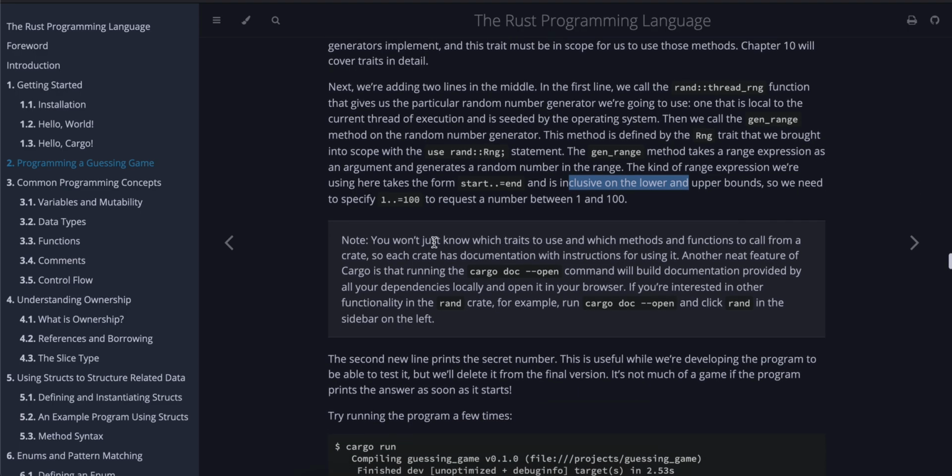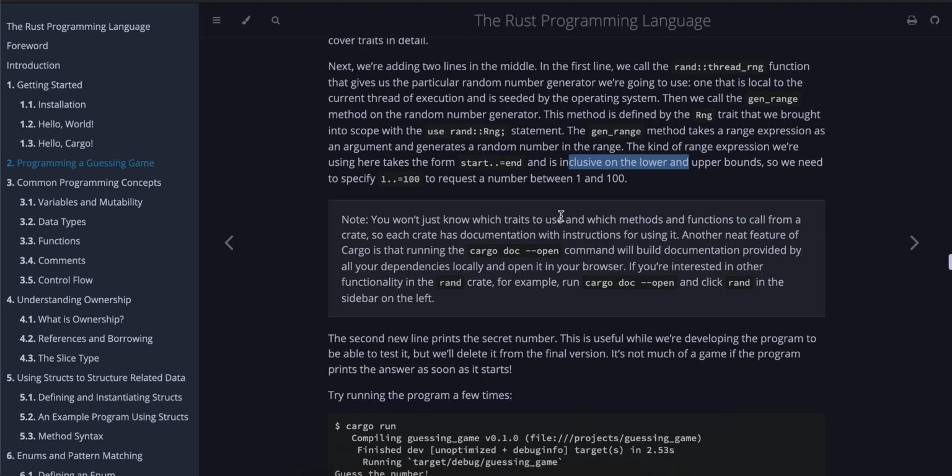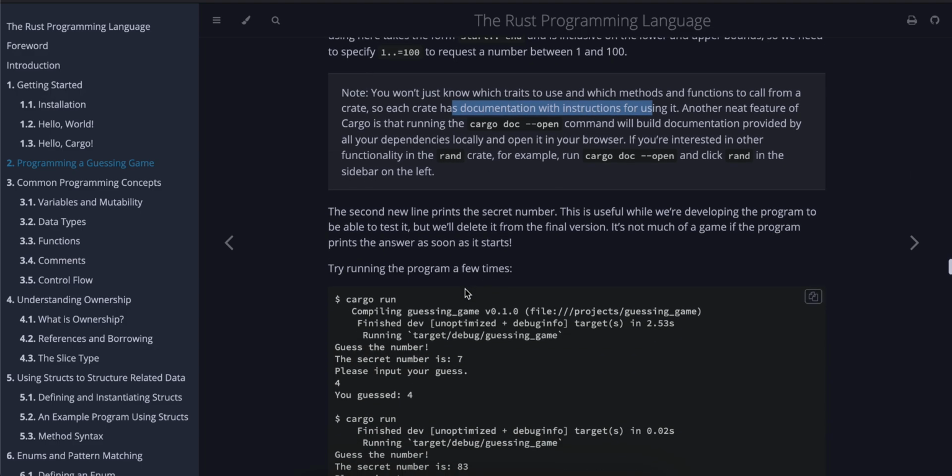You won't just know which traits to use and which methods and functions to call from a crate. So each crate has documentation. It is referring us to just use the documentation for rand.